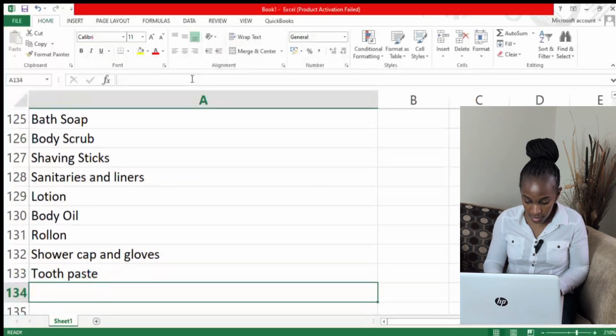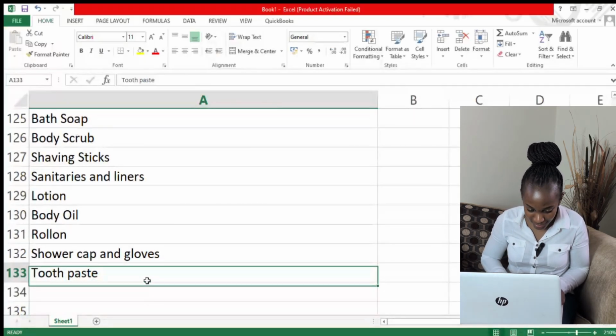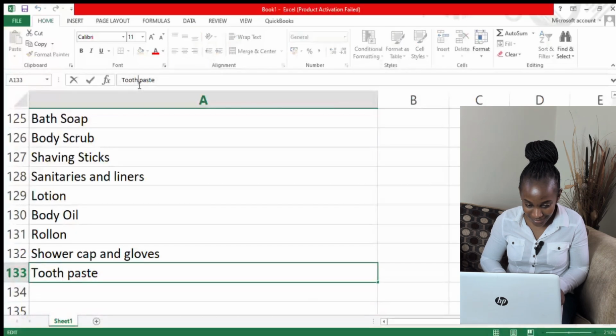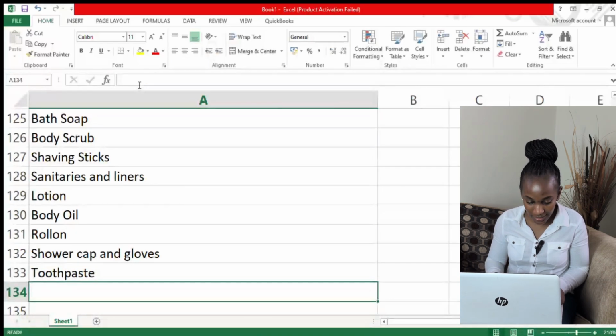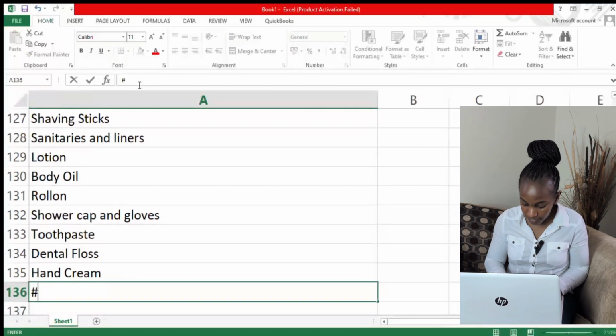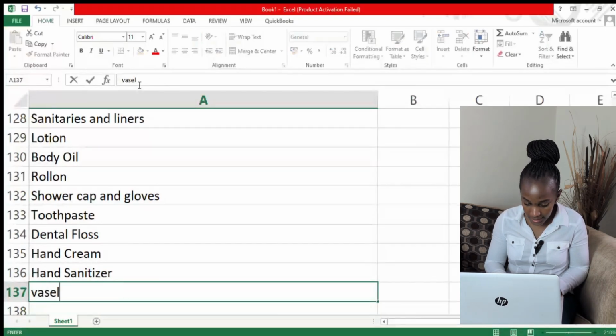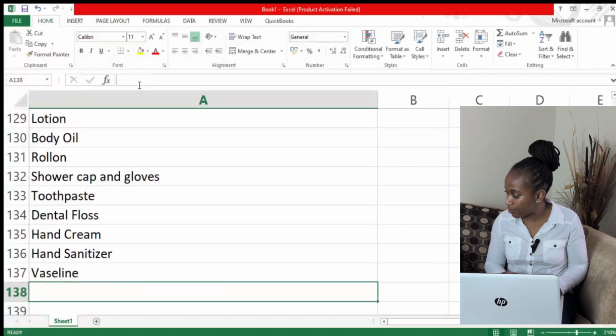So there's toothpaste. Why did I say it's supposed to be one word? Anyways, it doesn't matter. Okay, you know what? No, I need to fix it or it'll bother me later. Toothpaste, dental floss, hand cream, hand sanitizer, Vaseline because I'm black. It's the best.